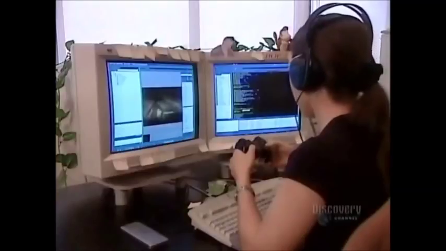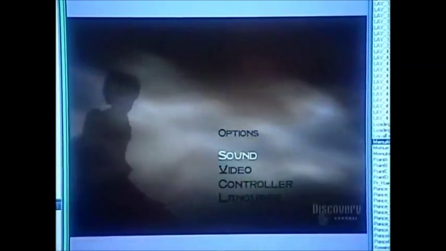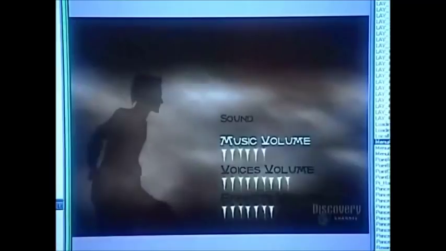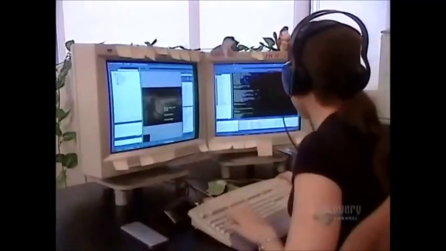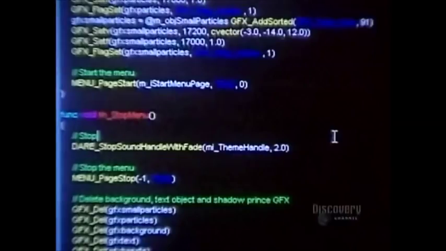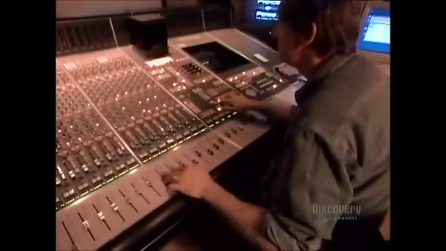Computer programmers create the video game's menu settings, among other features. Computer engineers design the artificial intelligence, the brain that runs the game. It's made up of thousands of computer codes. For the cinematics, actors record the characters' lines in a sound studio. An audio technician mixes the voices with music and sound effects and synchronizes everything with the action.